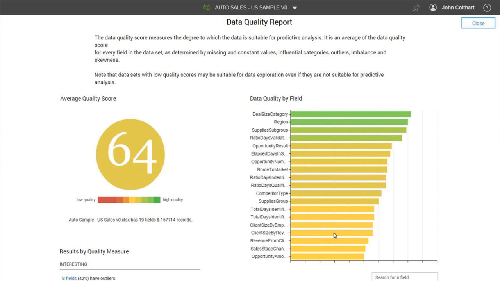This gives me some comfort that my data is not completely sparse and may not be unusable for a prediction. A 64 is in the moderate to good range of data quality, and obviously as you start sliding towards green, it's a little bit better for prediction. Even though you may have low quality scores when you start loading your own data, it may still be suitable for exploration. There's a big difference between exploring your data and predicting information. And when I show you the community link at the end of this session, please go there and learn a little bit more about some of those differences in how we rank and score your data.